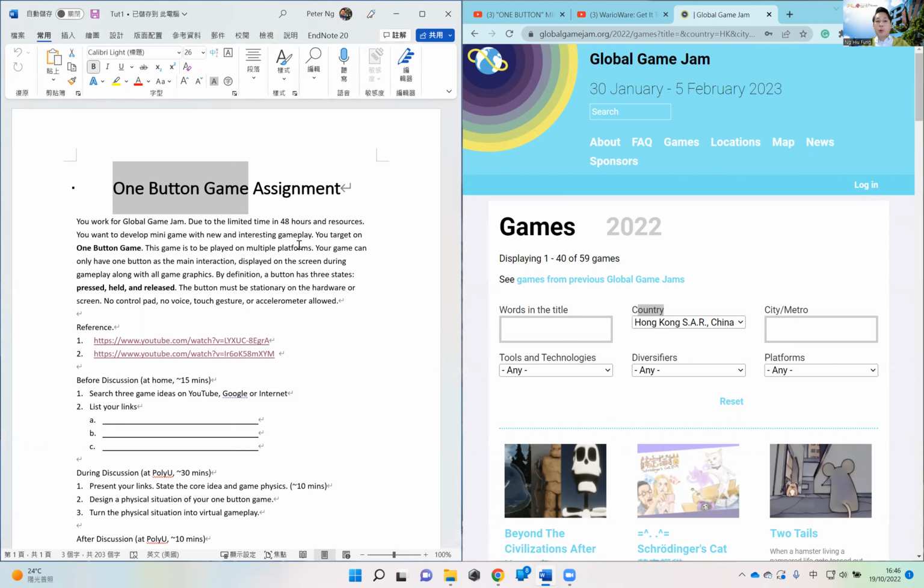For the whole control, you can use only one button. It can be left, it can be right, or it can be W, or L, or left shift or right shift, etc. So you choose one button from the keyboard, or one button on the game pad, or it can be a mouse.